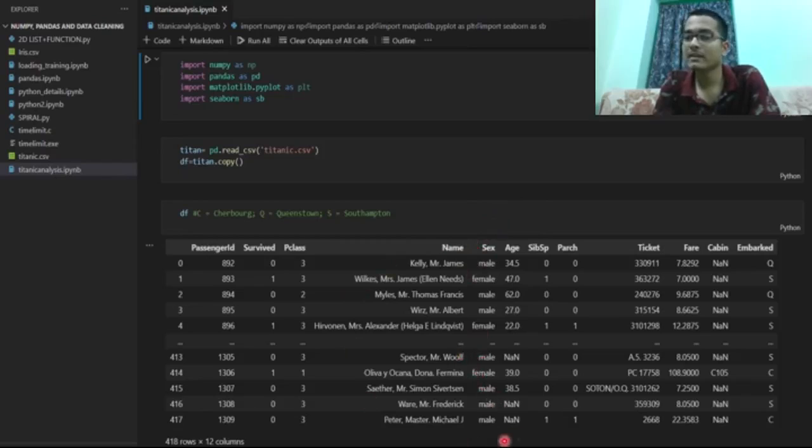Age may affect, age can definitely affect, and number of siblings, spouse also, but they are integer values, right? So we don't need to bother about them much. What is the ticket number, what is the fare they have paid, these definitely don't matter whether they have survived or not, right? So we can easily drop name, ticket and fare, and we can also drop cabin. There are a lot of null values, we need all the integer values. So let us see how to proceed.